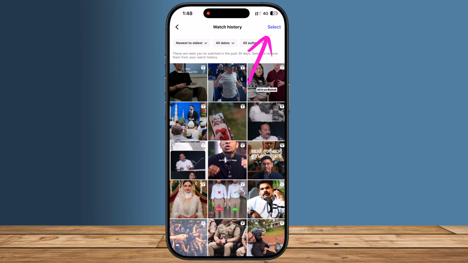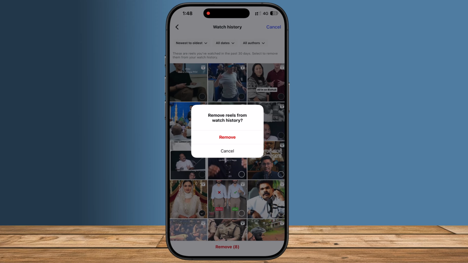In the Watch History list, tap Select. Then choose the items you want to remove. Next, tap Remove at the bottom and confirm the removal of the selected reels.